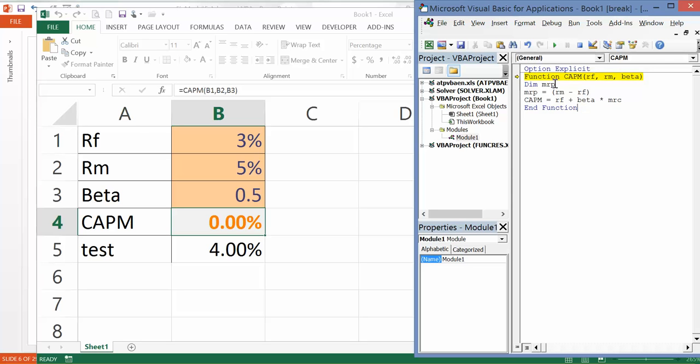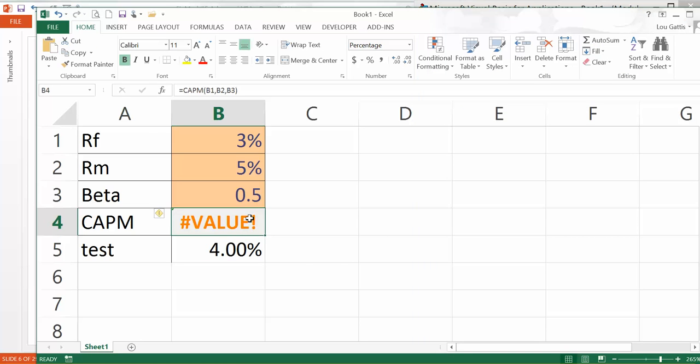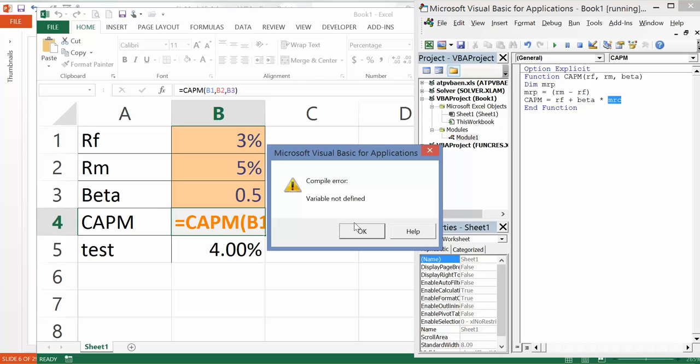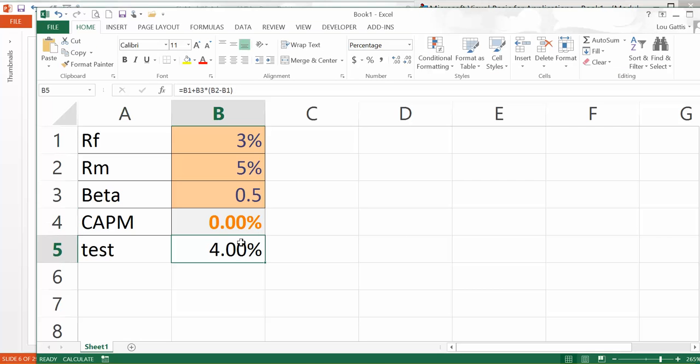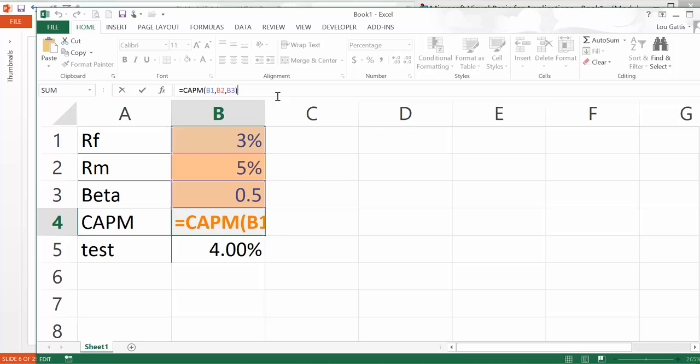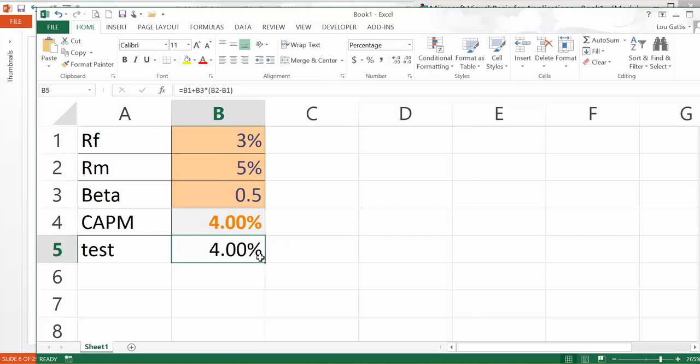And if you ever want to get out of this debugging mode, just hit the reset button. And now I'll put my function back in. I'm getting another error now. It says variable not defined, except it's highlighted MRC, and that's where you say, oh, I simply mistyped that. So let me make that MRP. I'll reset, and then I'll put my function back in, and you can see now it's correct.